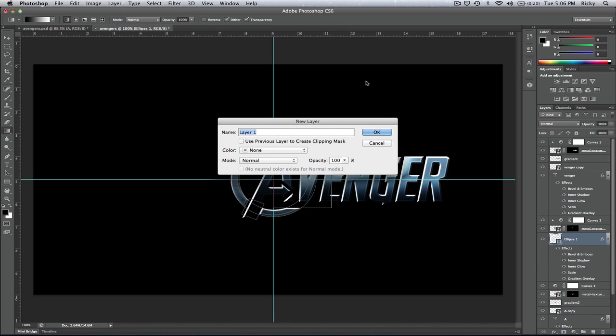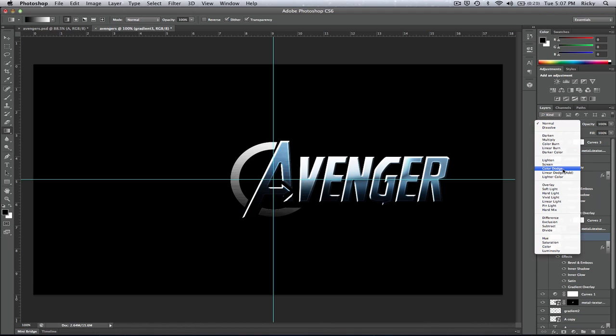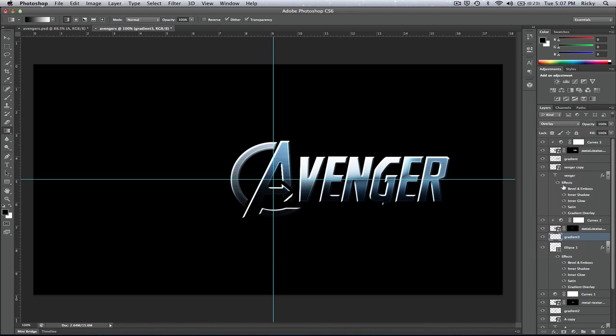Command Shift N, gradient 3. Make sure to make the circle into a selection. Hold Shift and drag up to make a straight gradient. Deselect, gradient over, change its blending mode to overlay. There you go.